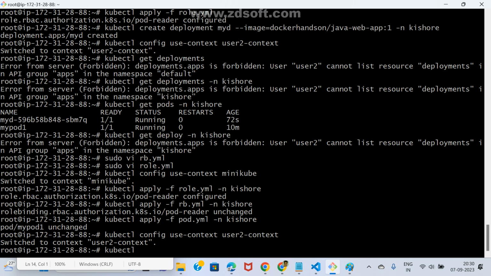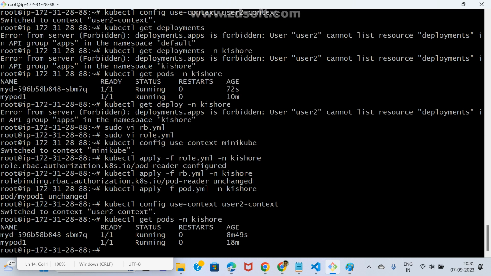Our main intention is different. I'll tell you that one first. First, we'll see the main intention. What is our main intention? I want to enter into a pod, right? I want to enter into a pod, Kishore. First, tell me how can I enter into the pod? kubectl get pods -n Kishore. First I want to see, right? In this, what is the latest pod? 18 seconds. My pod 1, right? This one. My pod 1.